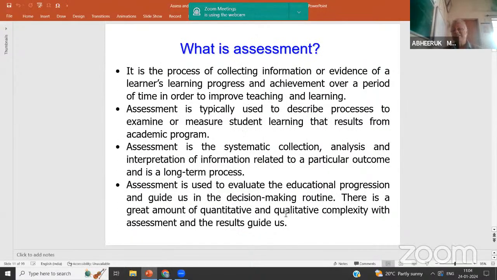Now I am going to assessment. Next item, that is measurement, then assessment. What is assessment? It is a process of collecting information or evidence of a learner's learning progress and achievement. Whether the learner is learning, that means there is progress in learning. Okay. Progress in learning and achievement over a period of time.